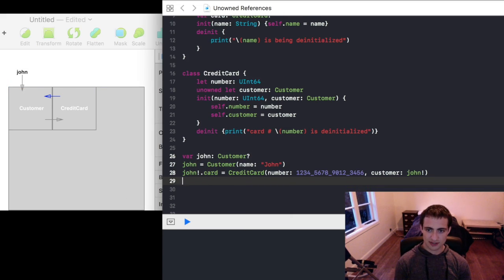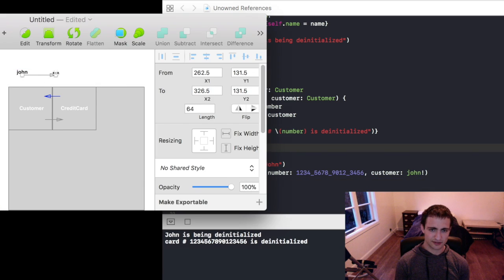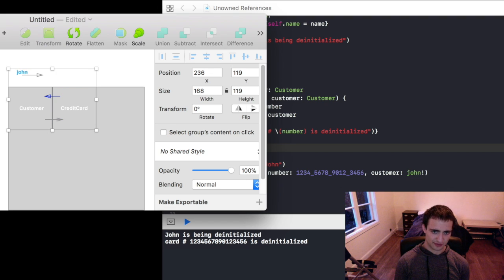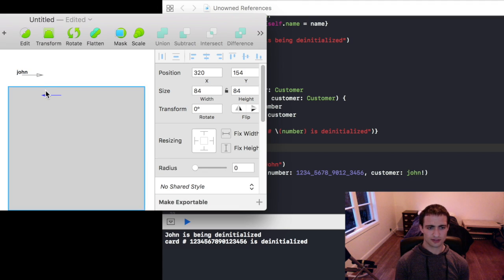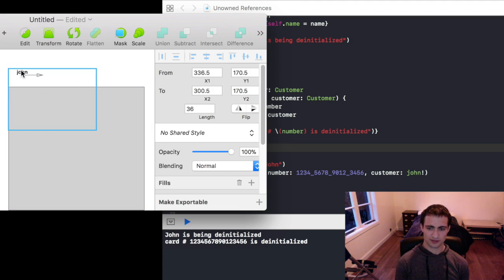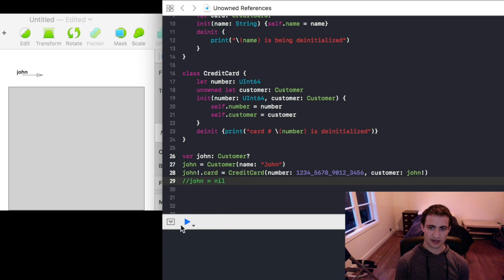So we're going to set john equal to nil. Now when we do that, john points to nil, and because there are no strong references to customer, it's deallocated, and so its reference to credit card goes with it. Then credit card has no strong references to it, so credit card goes away along with its reference, and both are deinitialized, and that's what we see here. As soon as we write john equals nil, if I comment that out, it's going to go away. If I uncomment it, it'll come back: John is being deinitialized and the card is being deinitialized.